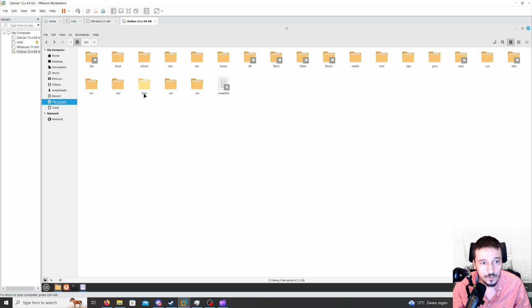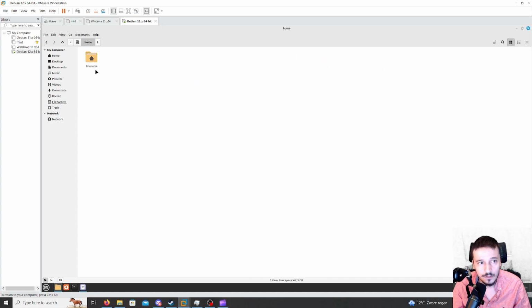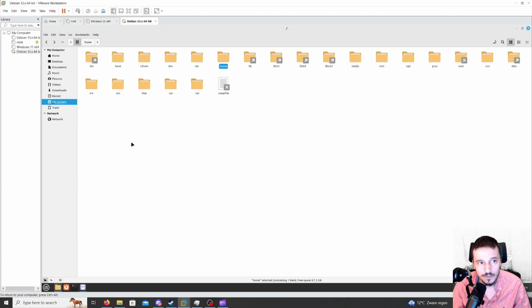And we also have a home directory, which contains the home directories for all the users inside our Linux. So if we go here, we can see our Lincourse. We covered that already. So that's what I wanted to explain about the file system for now.